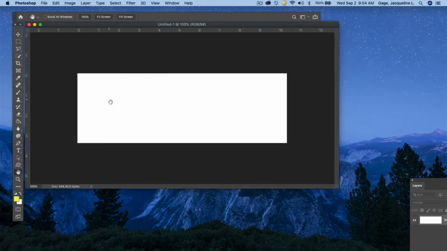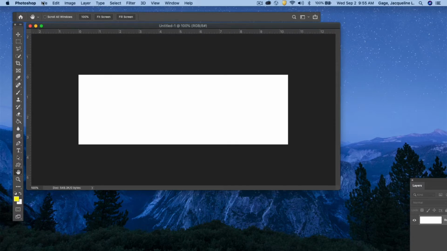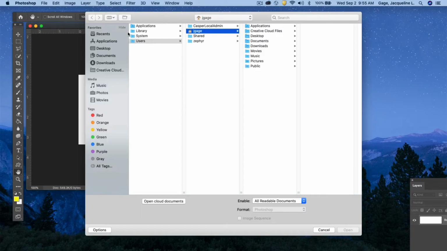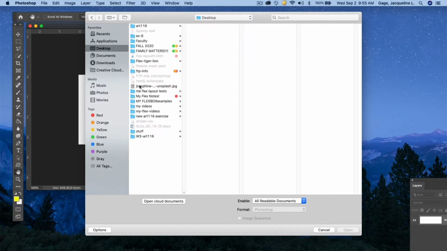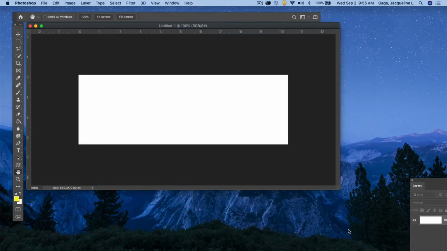Now, with this banner, I want to bring in an image. I do have an image already on my desktop that I'm going to bring in. So I think the easiest way to do it in Photoshop without getting into too much detail would be to go File, Open, and I'm going to open up that image, which is on my desktop. And it's right here, picture of a dog, and I'm going to open it.